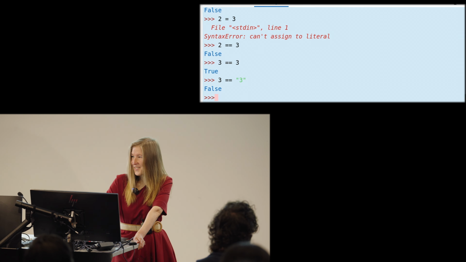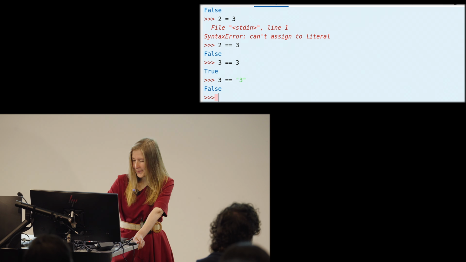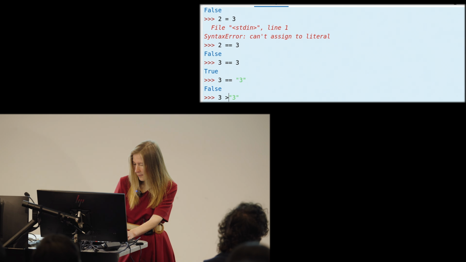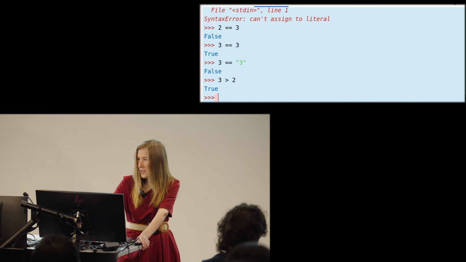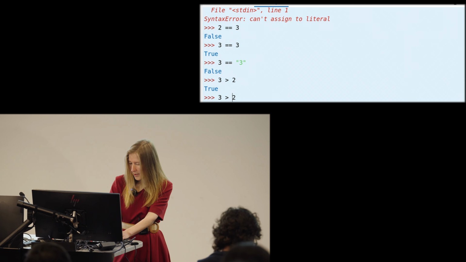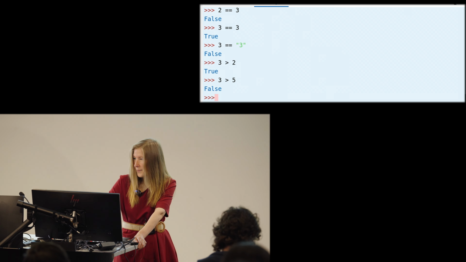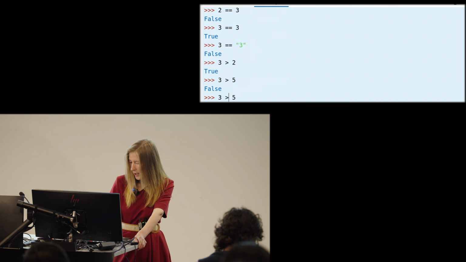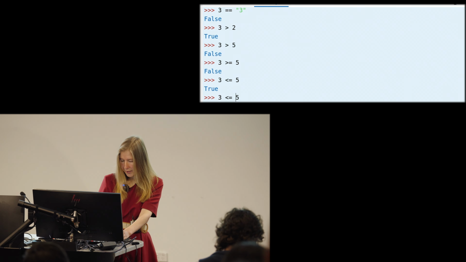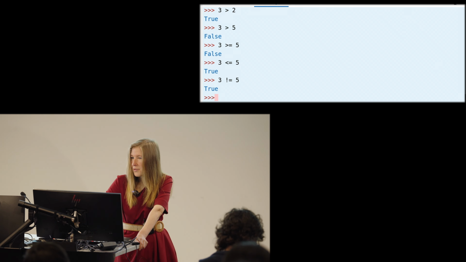Of course it's false. It's a different object, a different data type. We can also ask if, say, 3 is greater than 2. Of course it's greater, so the condition is satisfied, so it's true. If it's greater than 5, it's false. There is also greater or equal and less or equal, okay? We can also check whether they do not equal each other. Of course, 3 does not equal 5, so it's true.